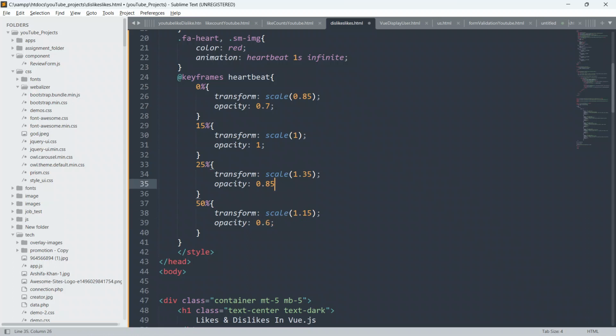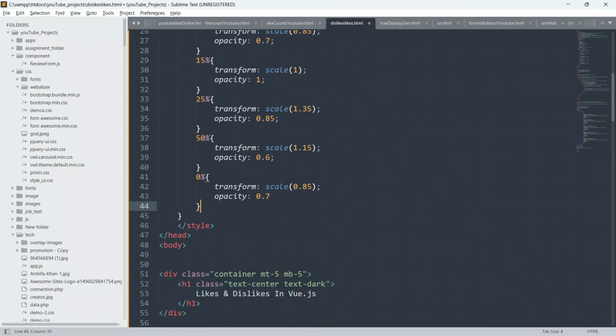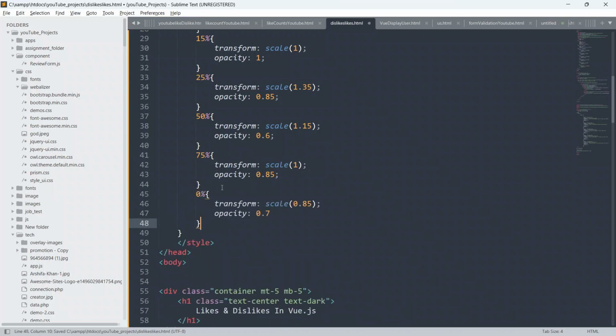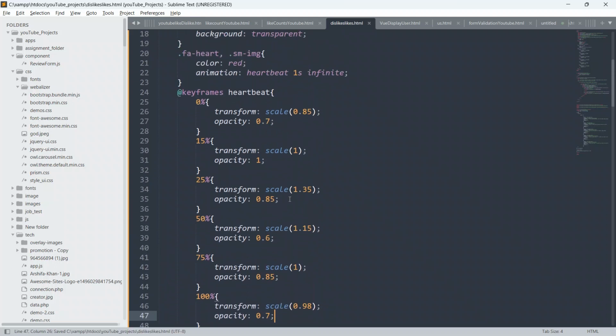Here also, again paste this, and make this percentage 75%, and make this scale 1, and change the opacity to 0.85. Paste here also, and make this percentage 100%. Give a scale also as 0.85, and make this opacity the same. So guys, now as you can see here, I have defined the keyframes for the animation.